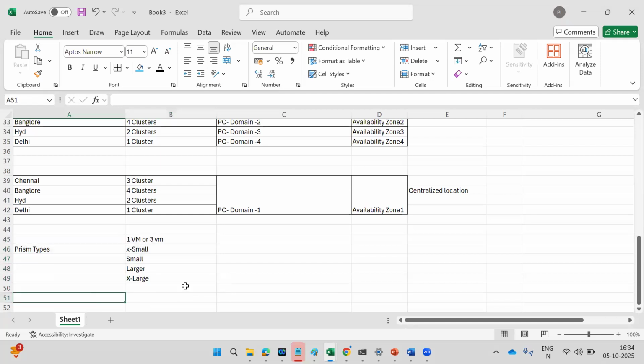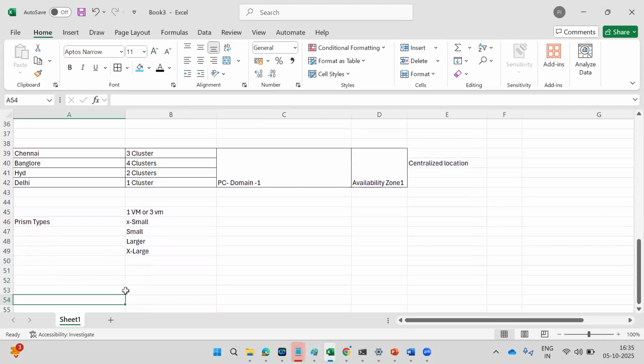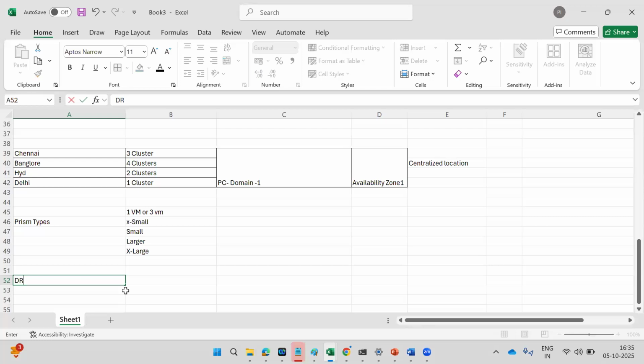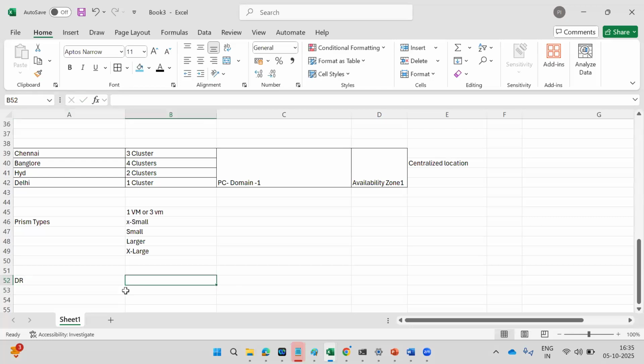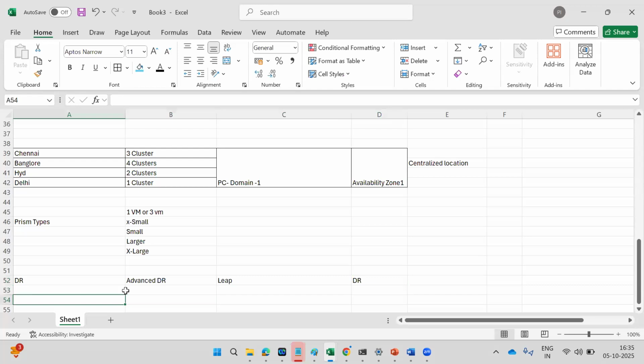Next, once I decide something, probably if I decided on large, my next question is: how many Prism Centrals are we going to deploy? Are we going to deploy a single PC to manage all the sites, or multiple? This is very important in the case of the DR feature. In DR, we have something called advanced DR. The old name is LEAP, but now it is just DR. When you are going for DR deployment, we have something called metro availability.